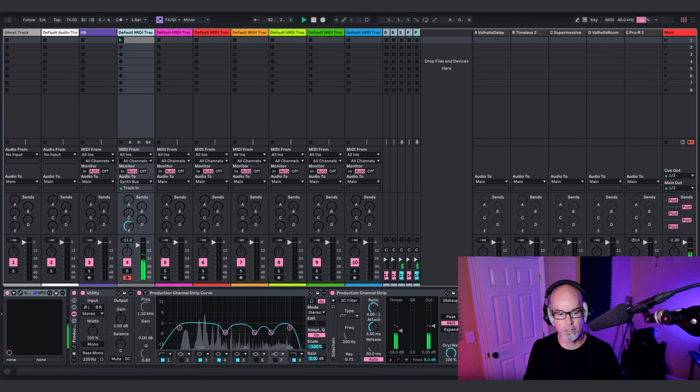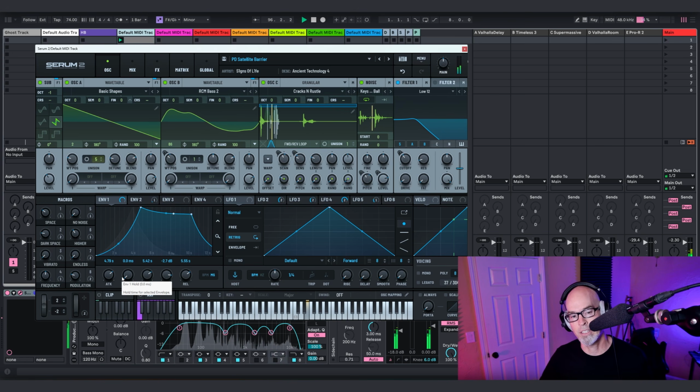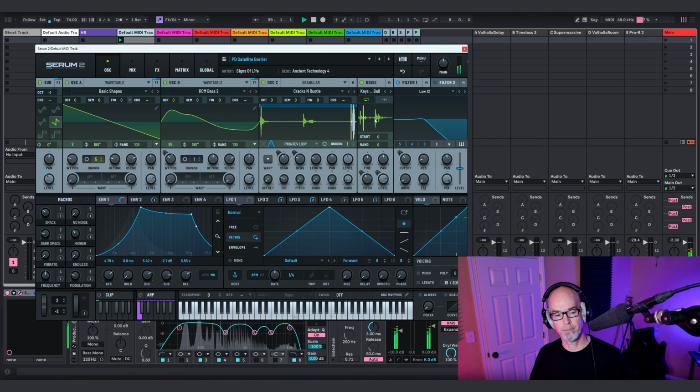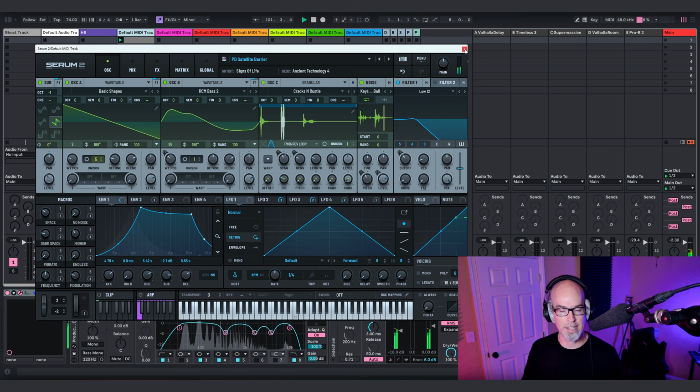Okay, so first things first, I've got a little something brewing in the background here, as you can hear. This is a preset from Ancient Technology 4 called Satellite Barrier. It's got some really nice movement, some granular action with this cracks and rustle sample. Of course, the keys and bell sample, but it's providing that sense of space. And I'm not doing much to the sound, so we're gonna come back to this in just a second, but I just wanna set the table with that.